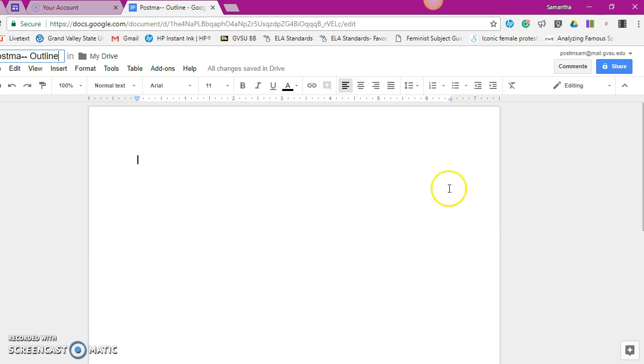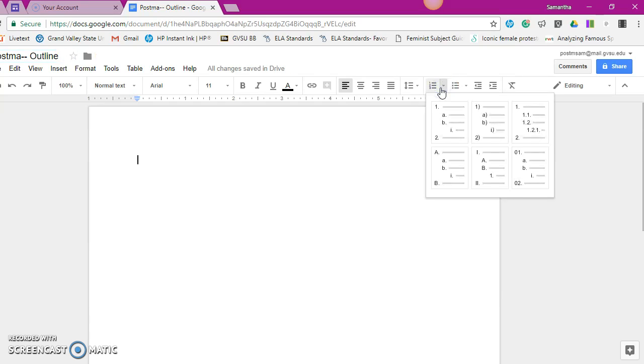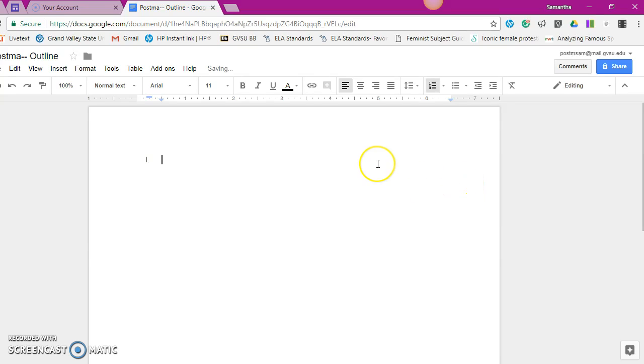So to get started, what you're going to do is go up to this numbered list option right here, click the arrow, and go down to the Roman numerals. So you'll see that the numbered list function is highlighted and then you get your first Roman numeral. So that should say introductory paragraph. So then when you want to move into the next spot on your outline, you just hit the enter button once. So you'll see that brings you to Roman numeral number 2.